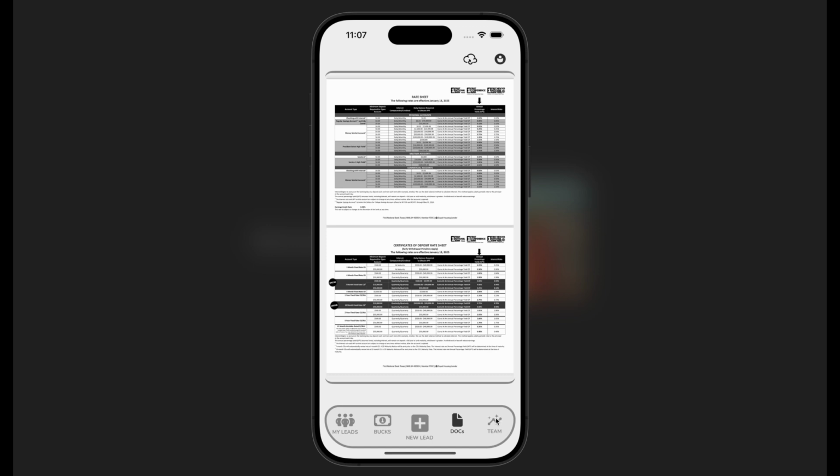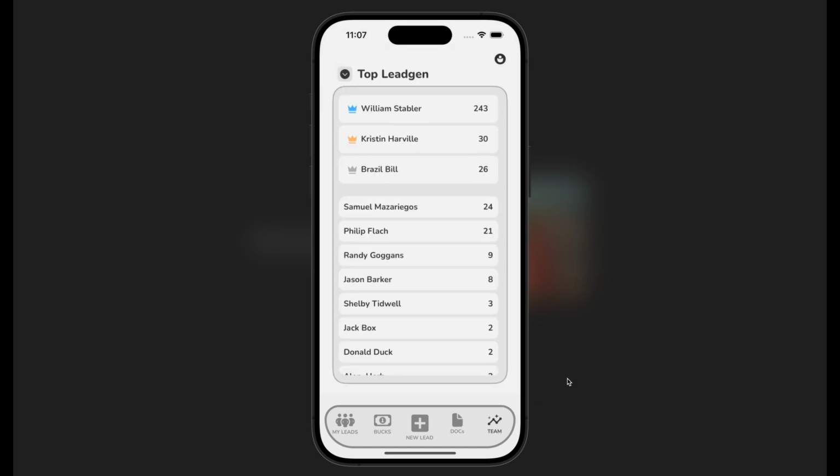The next tab we'll cover is the Teams tab. This tab is just where you can do this friendly competition. You can see who has sent the most referrals that have opened up successfully. Right here, William Saylor has sent 243 referrals that have opened up an account at the bank. A little hidden feature to note right here is this little drop-down menu. So you hit this drop down, you can switch to top branch.